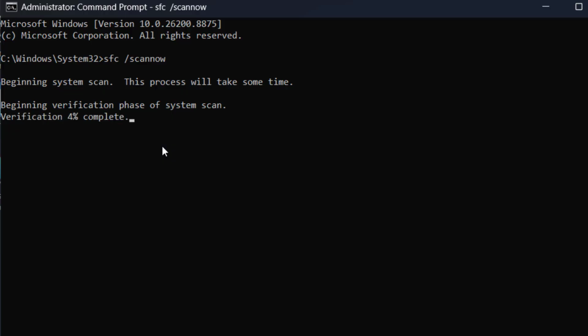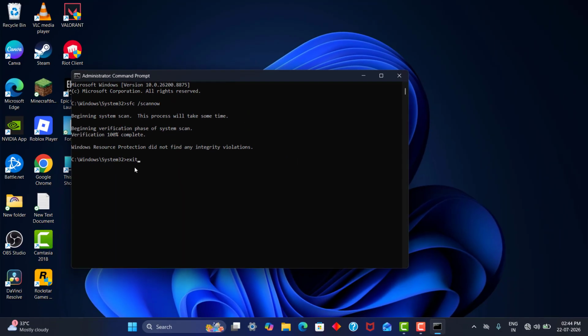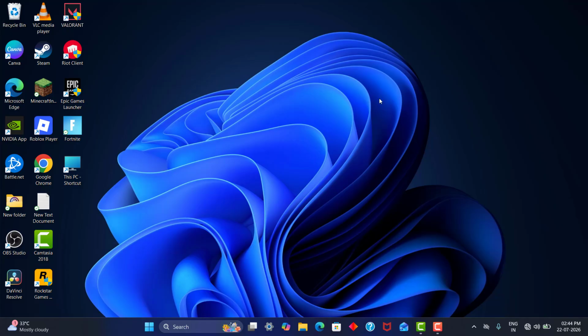Essentially it is verifying the files on your device. If there is any corrupted file, it will remove it and show it here. Once it reaches 100% complete, it will show that there is no corrupted file available. After that, exit it and move on to the next step.